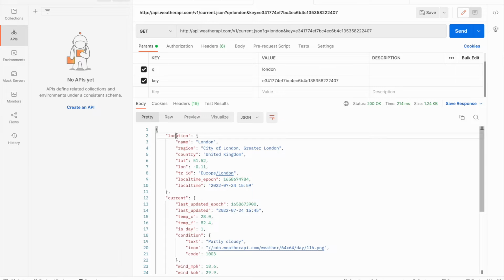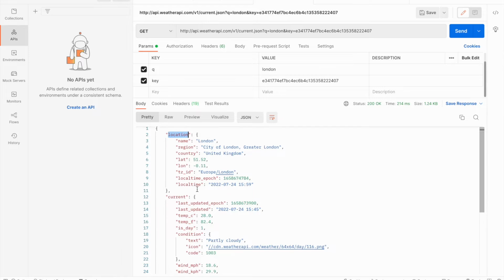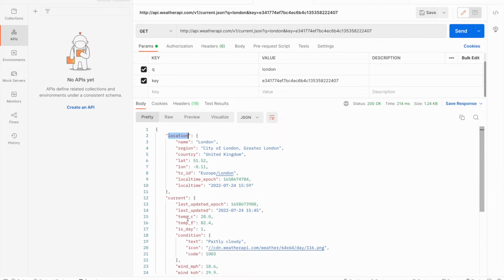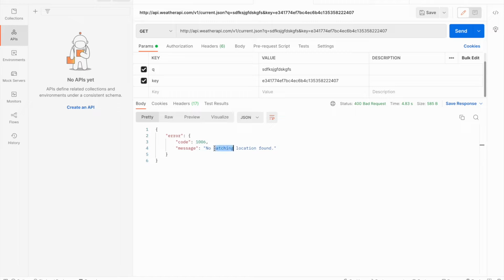So you can see that we have two nodes, location and current, and inside those nodes we have a few more details. We will be using all the details, okay. And then we also have to handle the error. Let's say I'm just passing some random text in the query. Then we see a response saying no matching locations found. So we have to handle that error as well, okay.